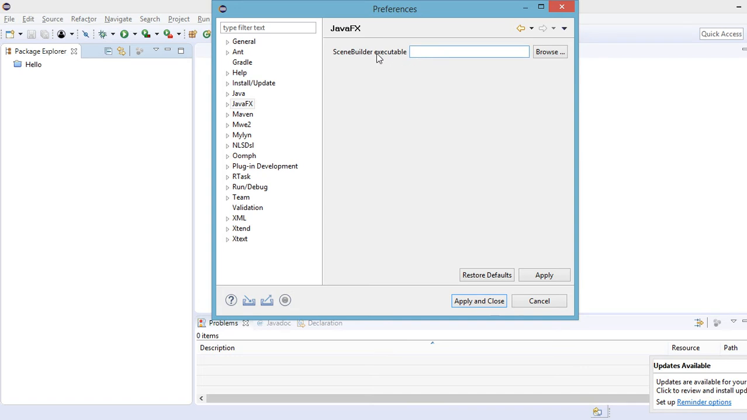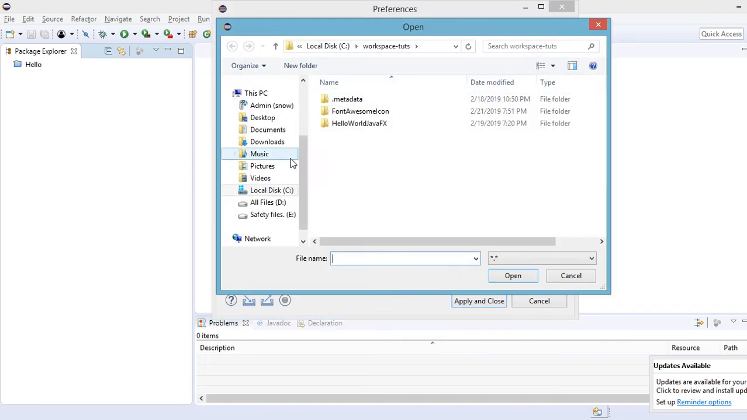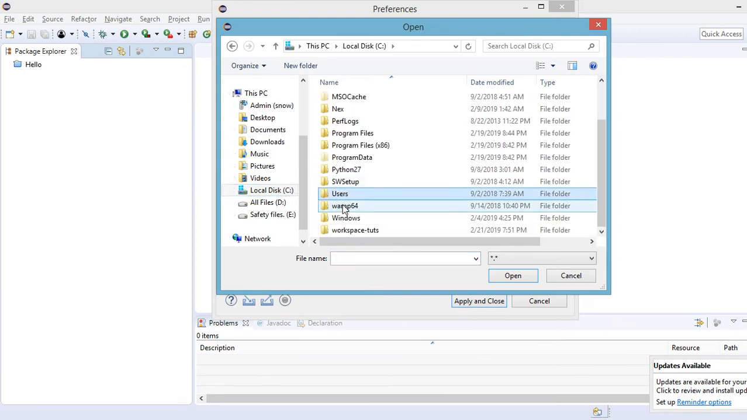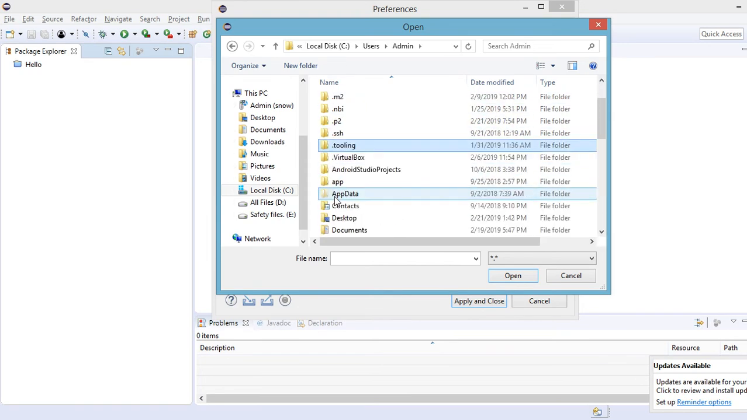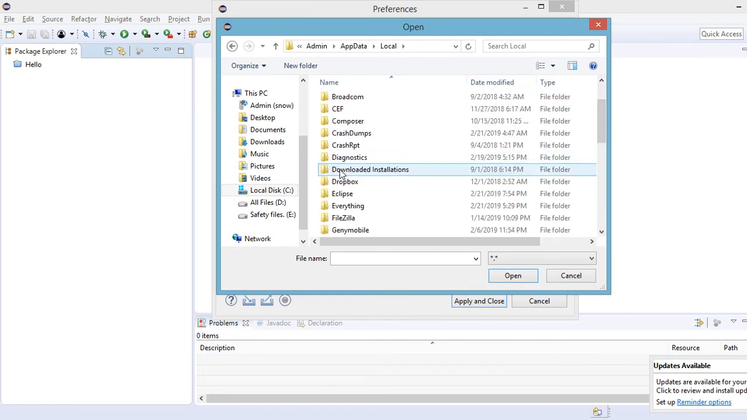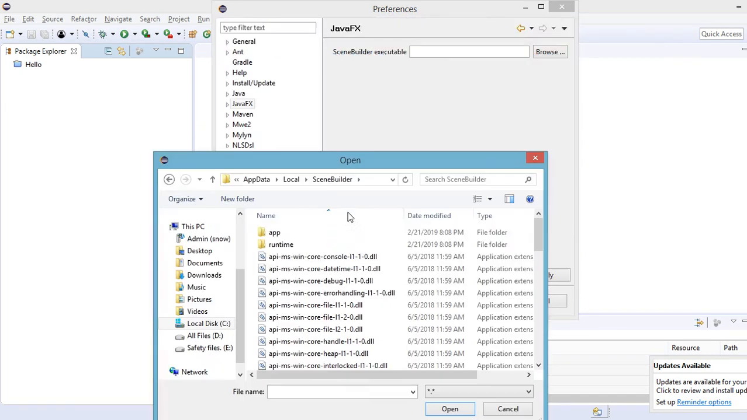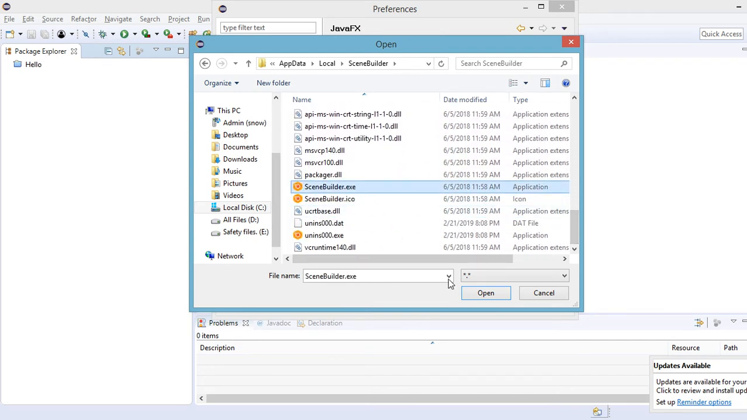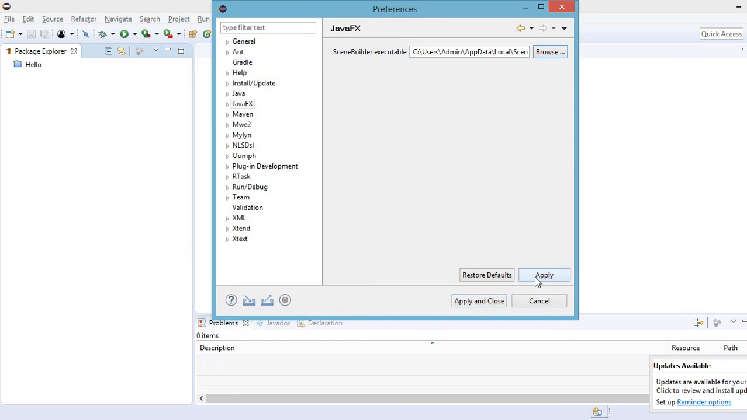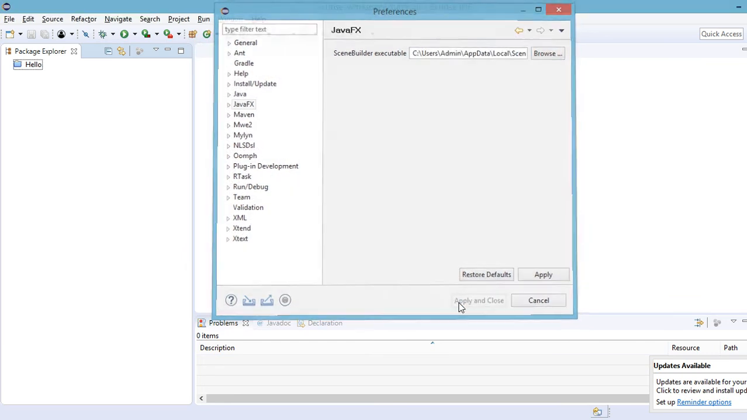We need to point to our Scene Builder installation. So make sure that you have remembered the installation directory of your Scene Builder. Browse and then locate the installation of your Scene Builder. In my case, it's installed in AppData, Local, and then SceneBuilder. Select the SceneBuilder.exe file, and then open, and then apply, and then apply and close.